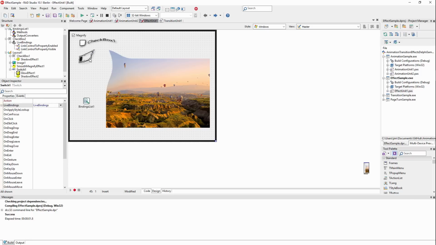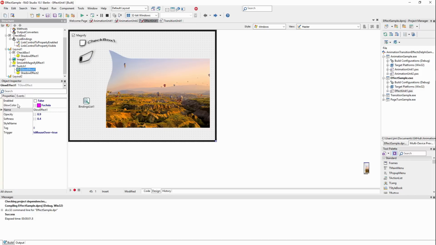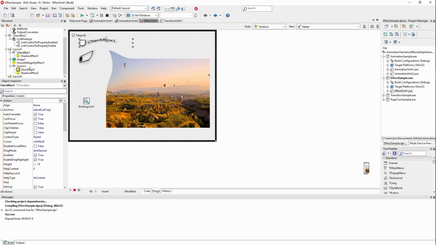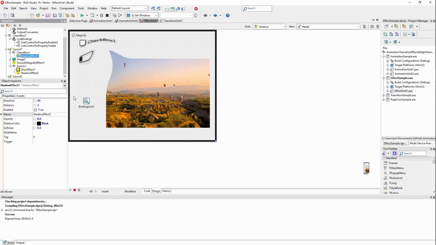And that's it. So for this guy here, he has a glow effect and a shadow effect both on him. So the glow effect is triggered by mouse over. So when mouse over, it glows. When the mouse goes off, it doesn't glow. And I'm using the fabulous fuchsia. The shadow effect here, the shadow color is black, but you could again change this color to bisque or whatever you want to do. Let's go back to black. And direction, distance, all that's customizable. And then the scroll box here also has a shadow effect on it as well. So that's the effects sample.